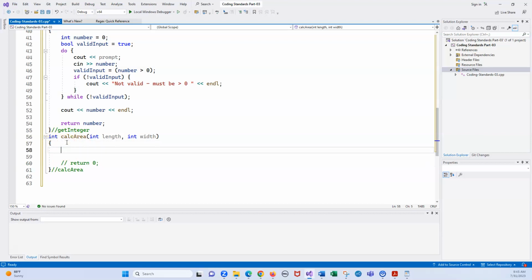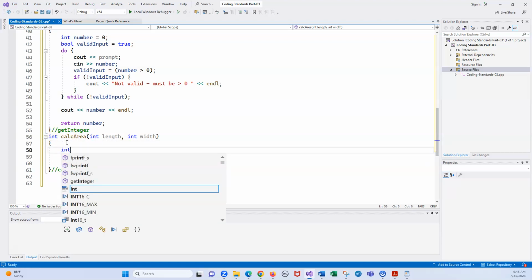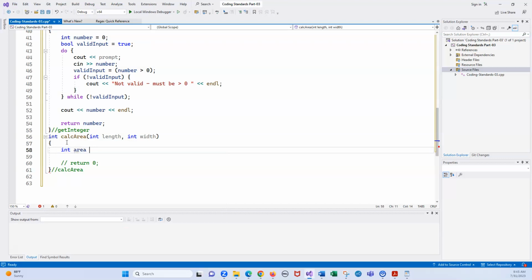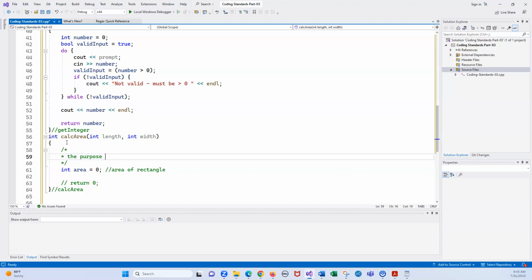So now what I want to do here is create a variable called area. And I always initialize everything to 0. That's my style. I don't want to take anything for granted, and put area of rectangle. And then up top here, I'm going to put in the purpose of this function, or what this function will do. If I could spell, that would be great. Is to calculate and return the area.